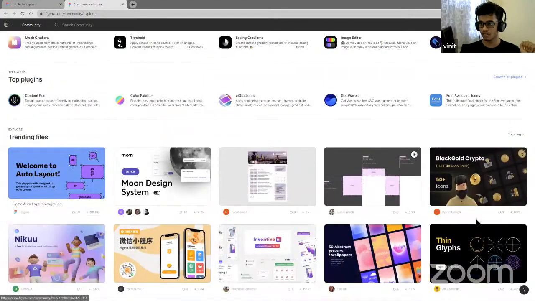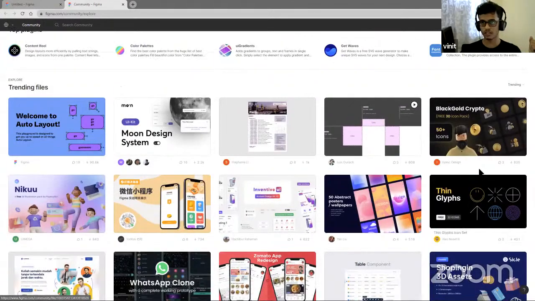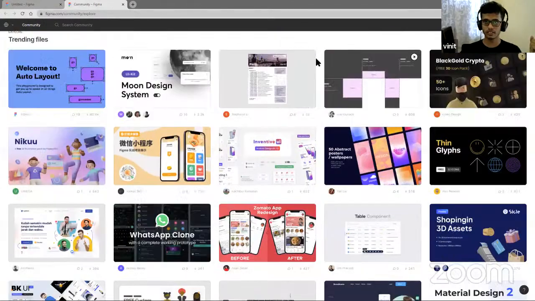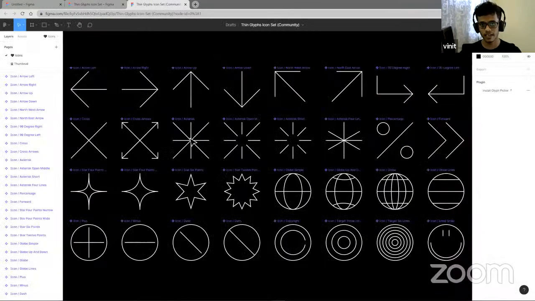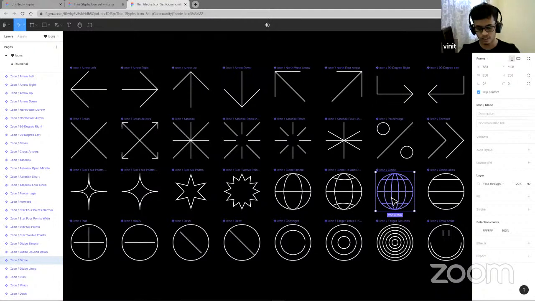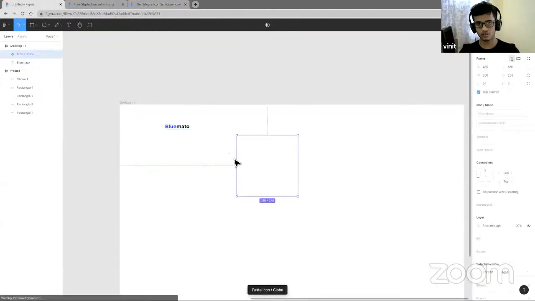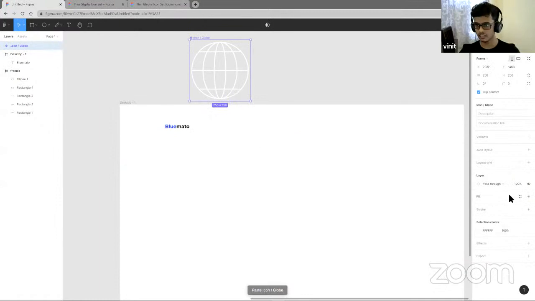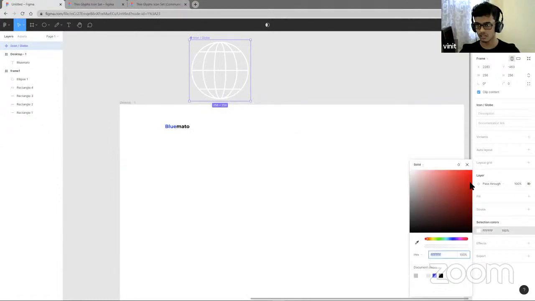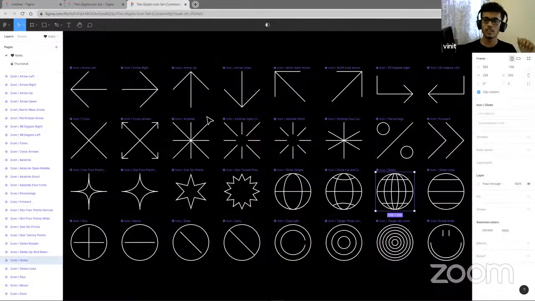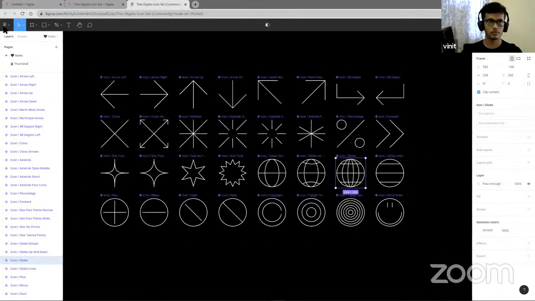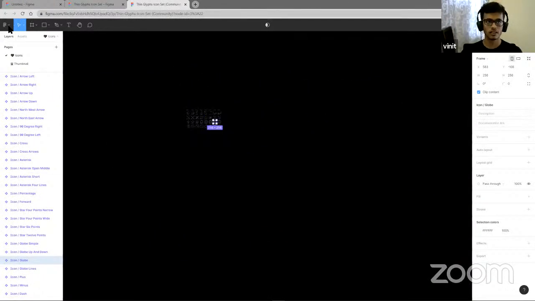Suppose I want thin glyphs. I just go to their page. It says duplicate over here, and it opens up. Now whenever I open my Figma, I'll have thin glyphs over here. If I like this globe, I can just Control C on it, go to my Figma, and Control V. I'll change its color quickly to red. There, I got it. Every Figma community resource is really helpful because they've been constantly updating them.